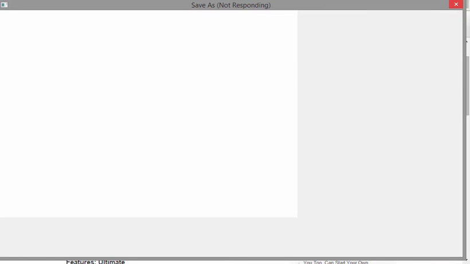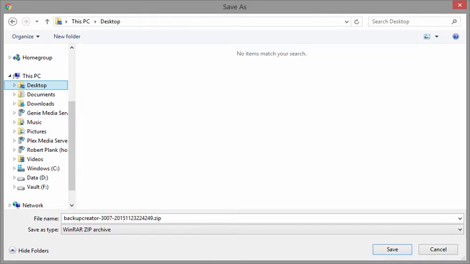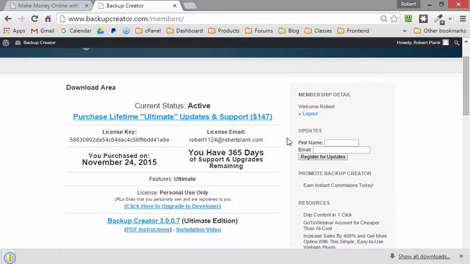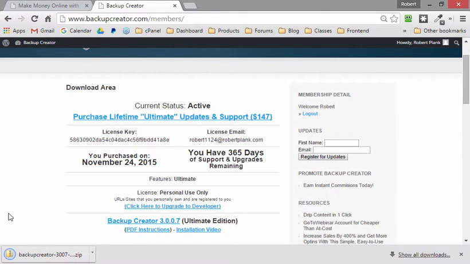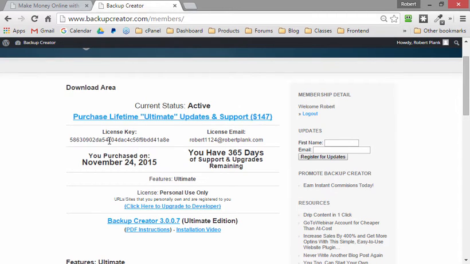That's the plugin that we'll install on our WordPress site to back up the site, and then once we've backed it up and it's in a safe place, we can always go back and change the settings there to back up to Amazon, Dropbox, and all that good stuff. So I'm going to save this to my desktop. That way I can always get back to it. So now I've saved the Backup Creator plugin to my desktop, and we want to keep this tab open here because we'll need our license key and our license email in just a second.